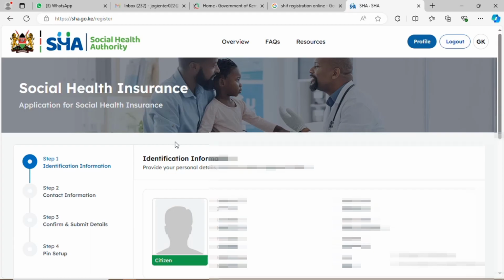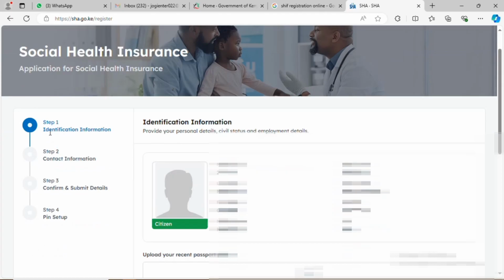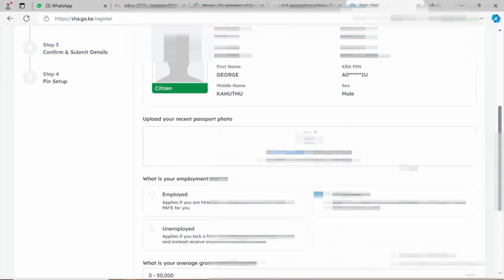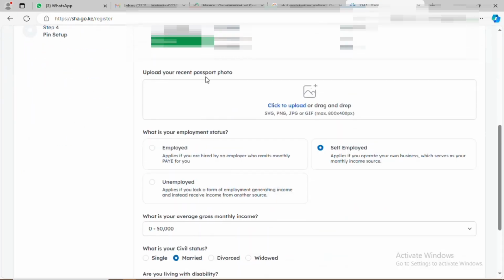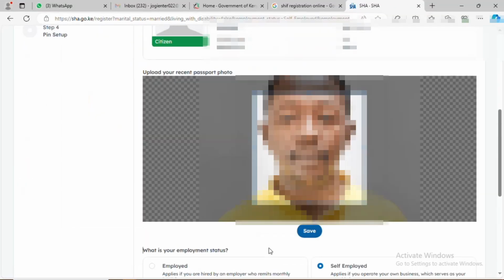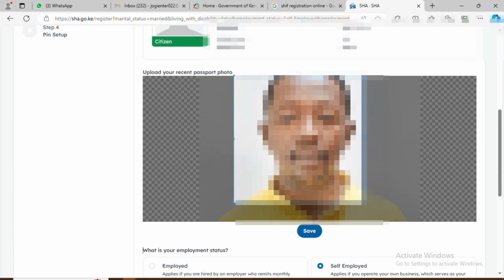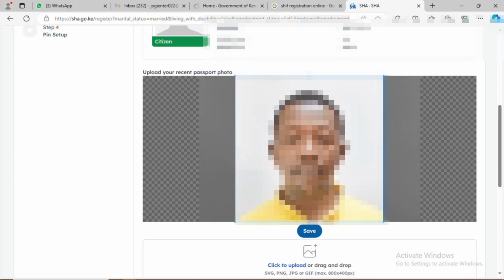It has step 1, identification information. Step 2, the contact information. Step 3 is confirm and submit the details. And then the PIN setup that you'll be using to access your website. So it shows my identification information. Then you need to upload a recent passport. Then click upload. The passport needs to be a dimension of 800 by 400 pixels, and make sure it fits. Then you save.